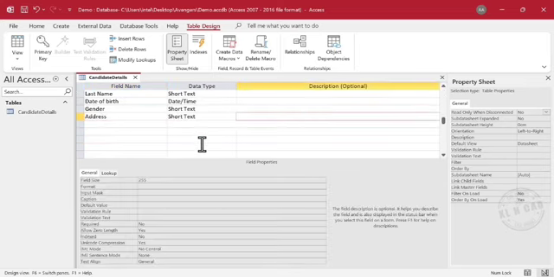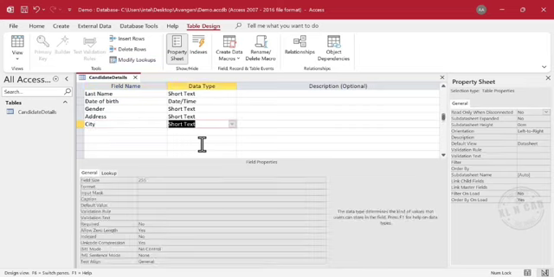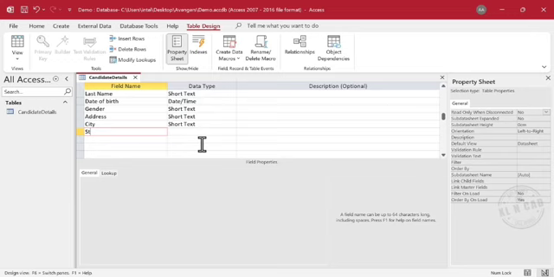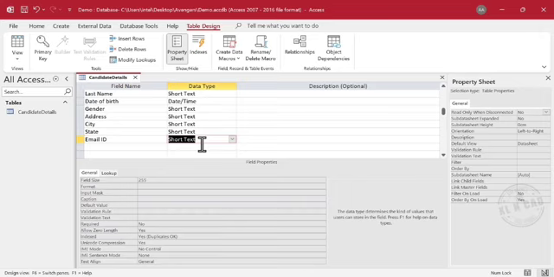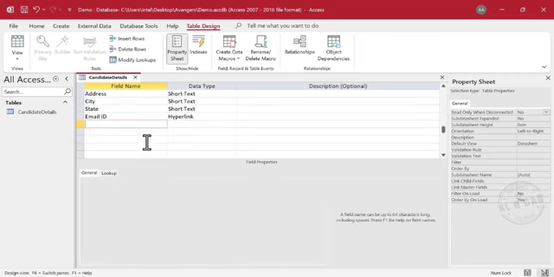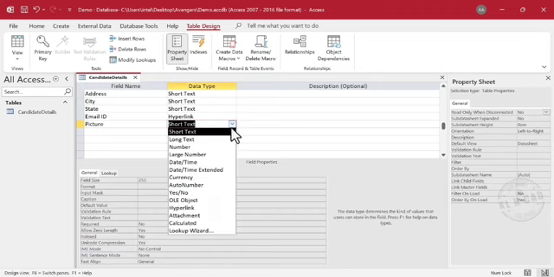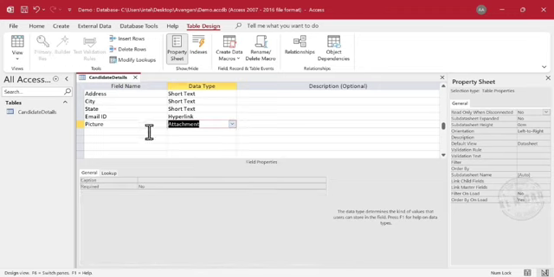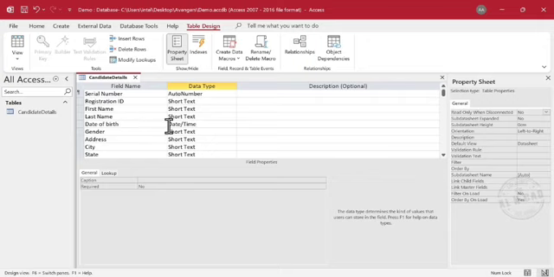Next column is address, city, state, email ID. To automatically turn the email IDs in this column into clickable links, select hyperlink as the data type. Next, we need an option to upload the picture of the candidate. Picture, select the data type called attachment. We have defined the fields and assigned data types for the table named candidate details.